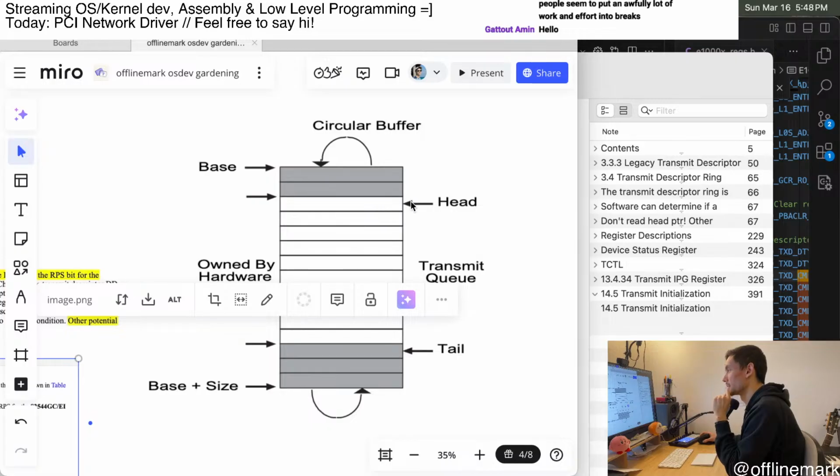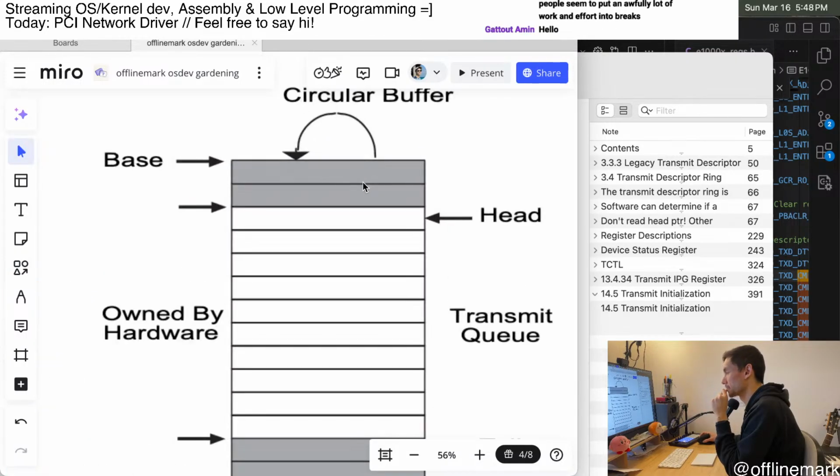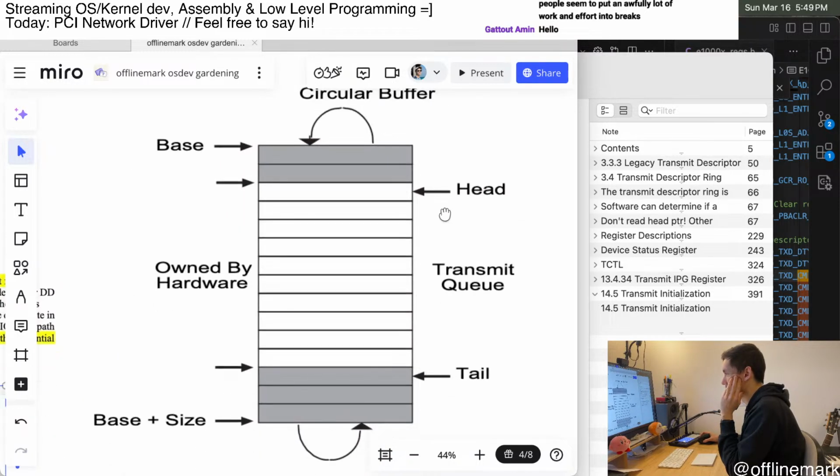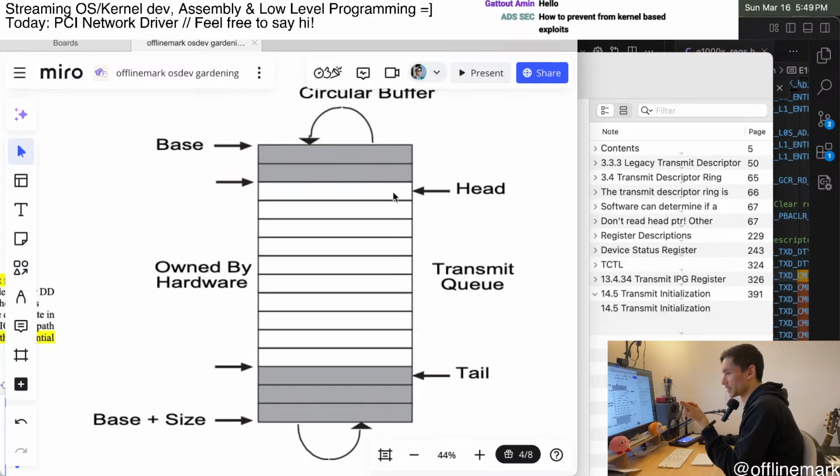I'm not sure. Checking for 0 doesn't mean that much, actually. It could either be because it's currently in the queue, or we're just at the start and nothing has been filled in yet, which maybe means these should all be initialized to have a DD set.